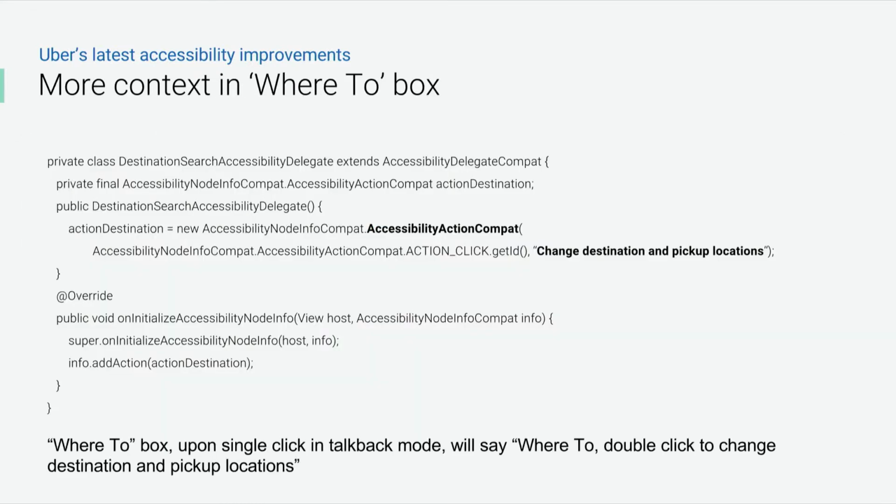You should always try to add more context to your views. For example, when you open Uber's app, you will see a box called Where to that you use to enter your destination. By default, if you have TalkBack on, it'll just say "Where to, double click to activate." But double click to activate doesn't really make sense. You could do a better job there.